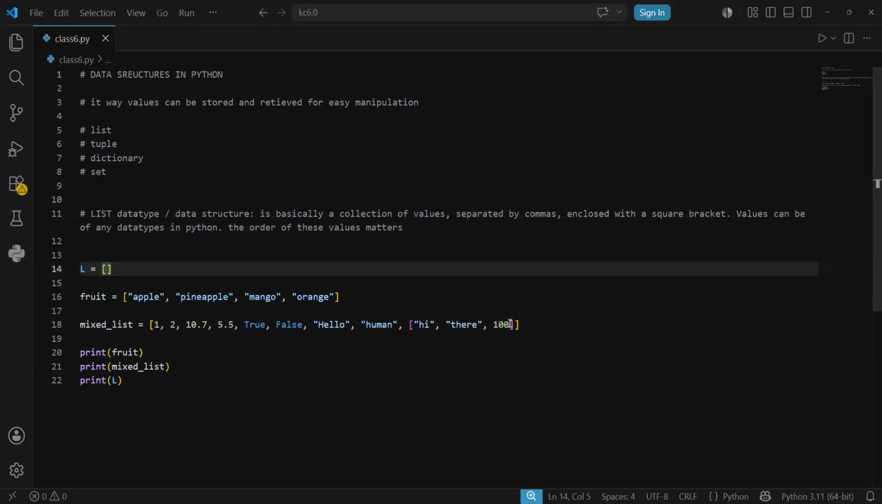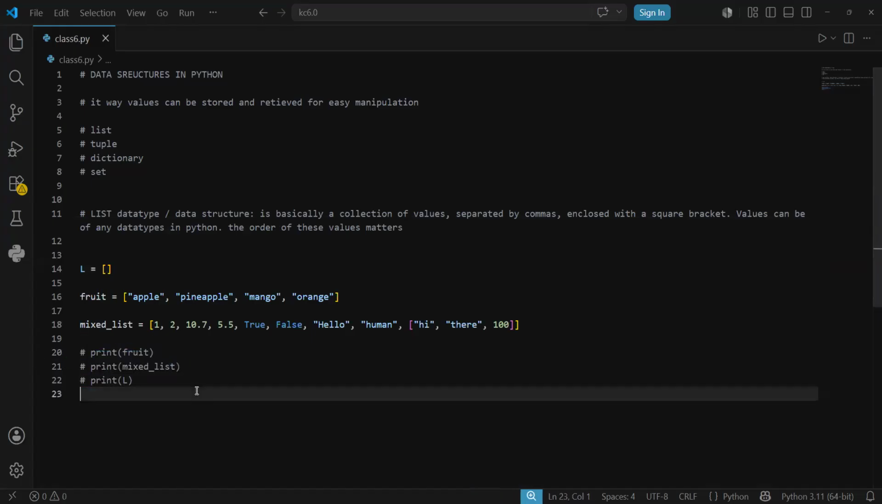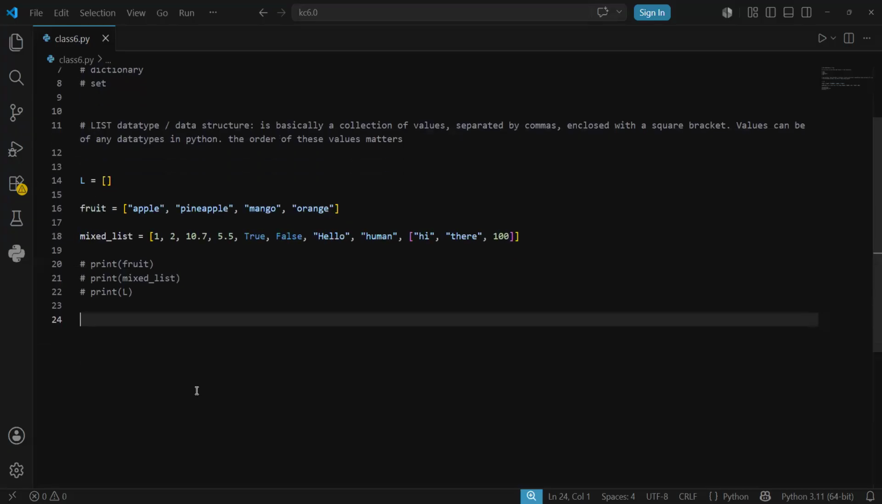So how do we now manipulate these structures? Let's look at the manipulation part of this structure. How do we do list manipulation? Let's look at list manipulation.